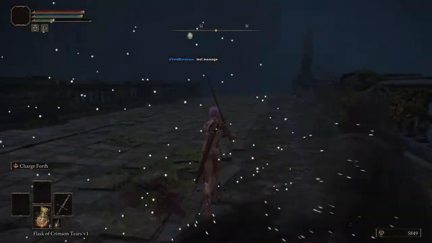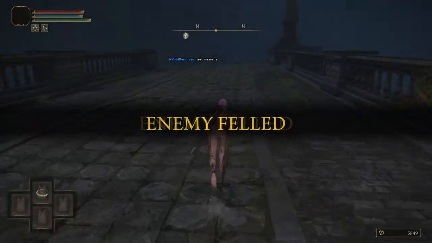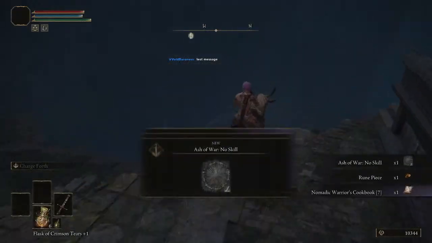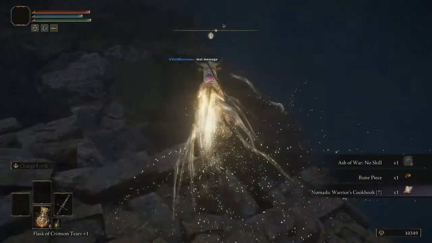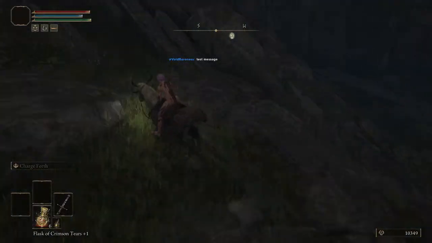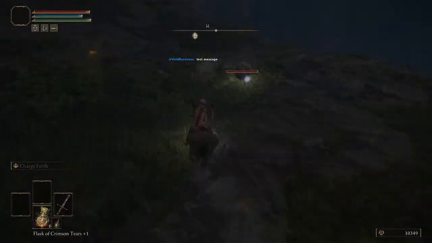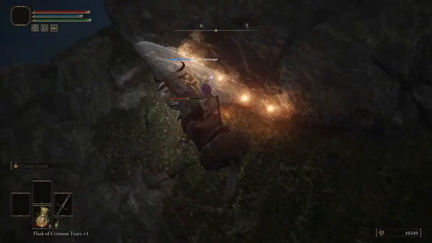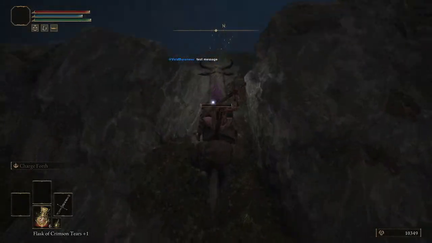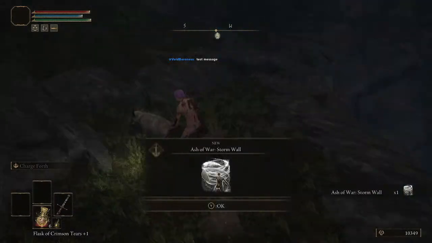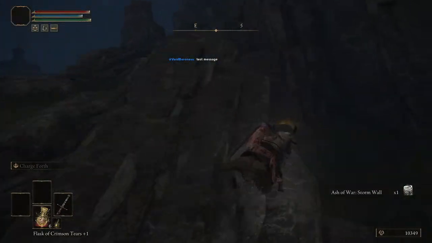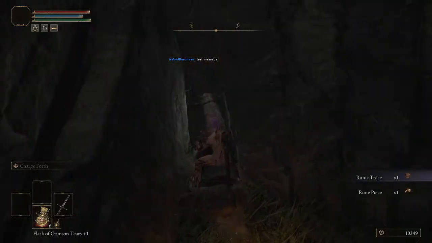Okay. Pretty simple boss. Not too hard. Did have to focus a little bit, but all's well. That ends fairly well. Now the wiki actually says that that scarab has a somber stone on it. It does not. It's just Ash of War stone wall, storm wall. Lord.